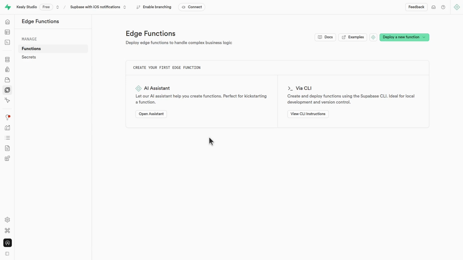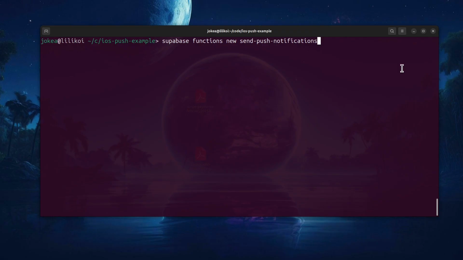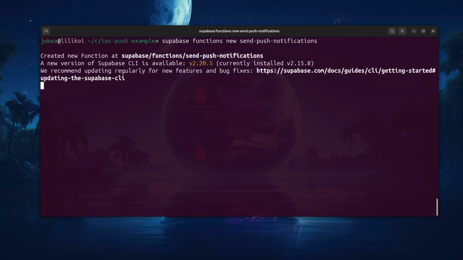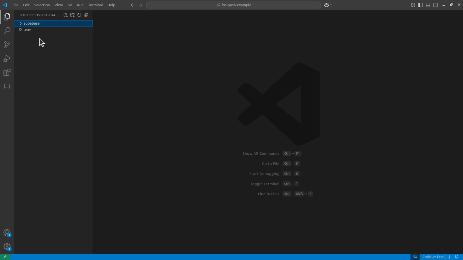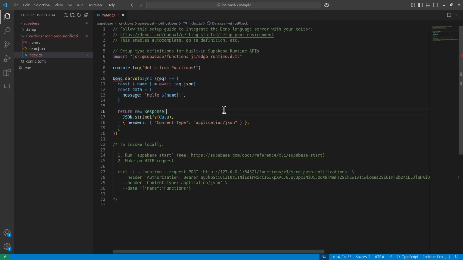If you've never used edge functions before, it's a good idea to brush up before you continue here, as I'm not going to go through the basics. So I've linked up my project locally using the Supabase CLI, and I can use this supabase functions new command to create a new Supabase edge function called send-push-notifications. If you open up these files in a code editor, you'll have a supabase directory and a new functions folder with an index.ts file.